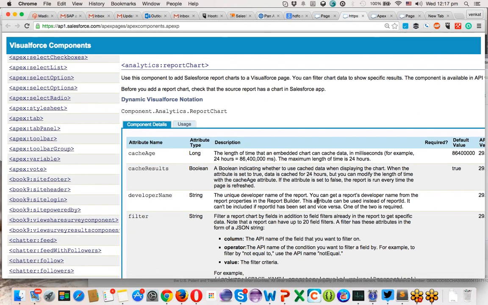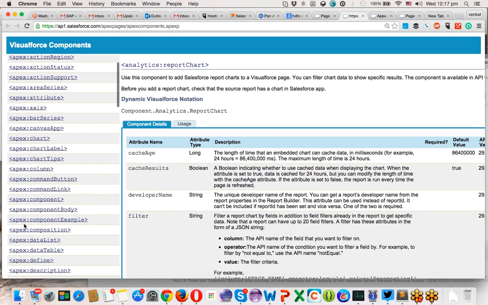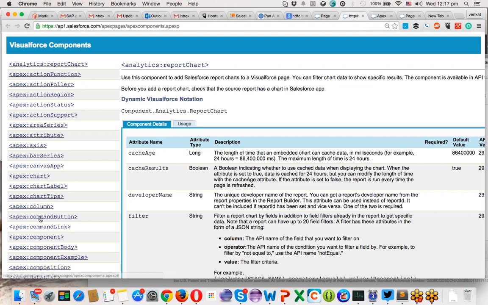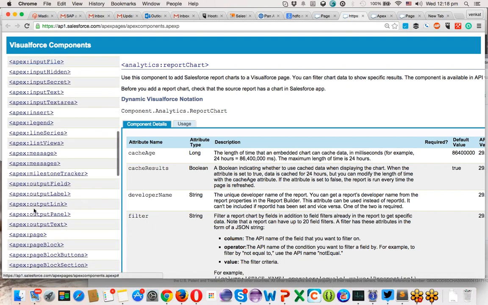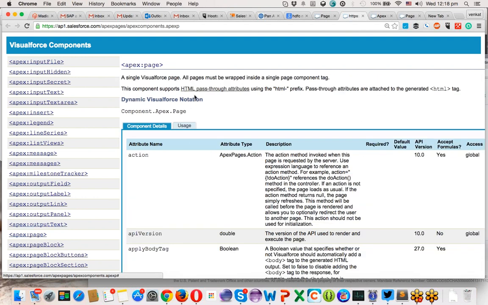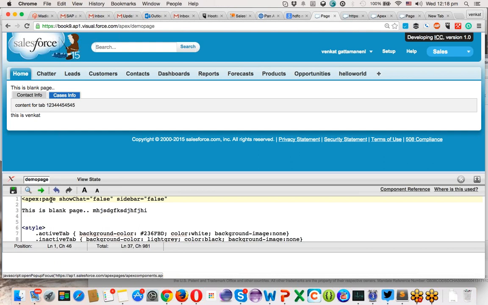Open your cheat sheet, go in the same order. Suppose the first tag is apex page, click on apex page. See, there's apex page, click on this. If you open this apex page, the component details are here. These are all attributes. What are attributes? Attributes are the properties you are defining for the tag.